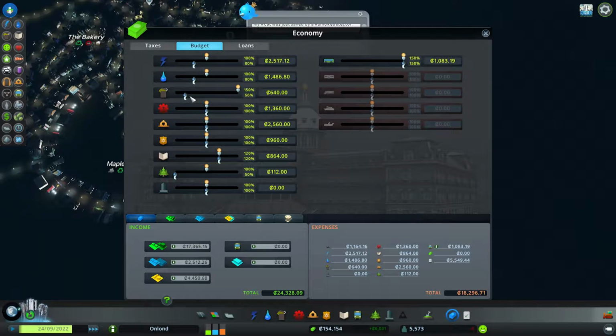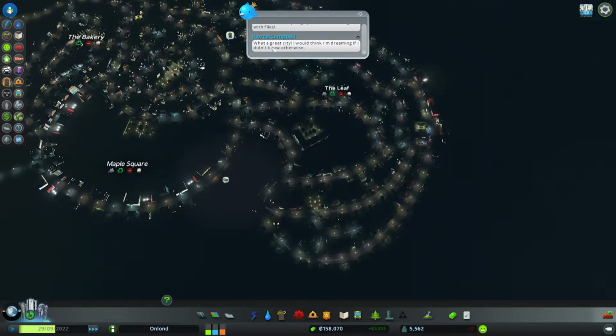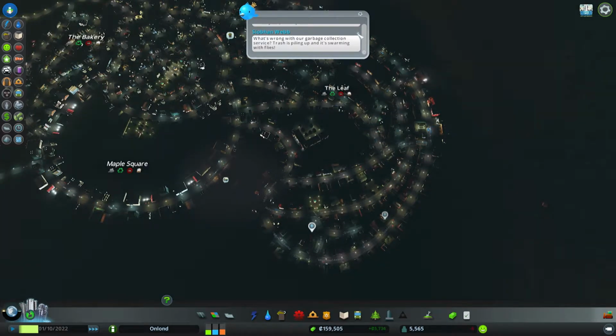Yeah, alright, we'll increase at night back to 100%, just so I can help get everything out of it. We might decrease back when we've emptied out these landfills in the city. What a great city. I know, it's going to be even better when we get rid of those landfills.